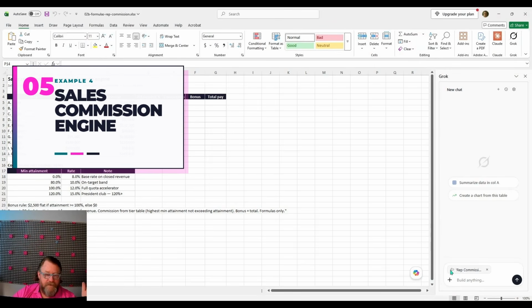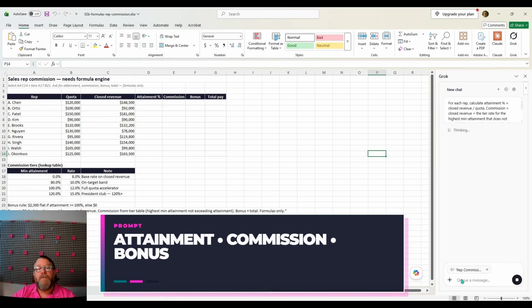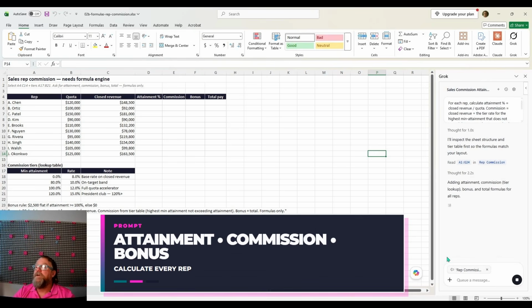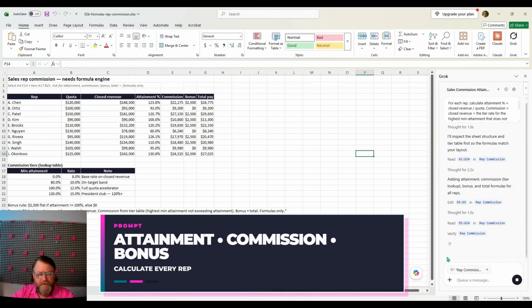Okay, I've got a fourth example here. And again, this is one where we're going to build formulas. This is sales rep commission sample data. And I'm just copying a prompt in here that is asking it to calculate the attainment percentage for each rep, closed revenue, bonus, etc. Some fairly complicated calculations.